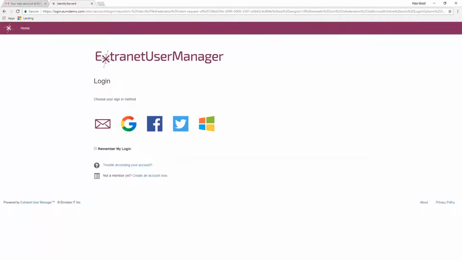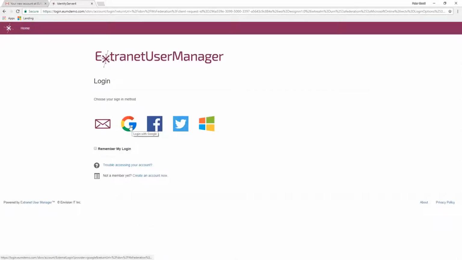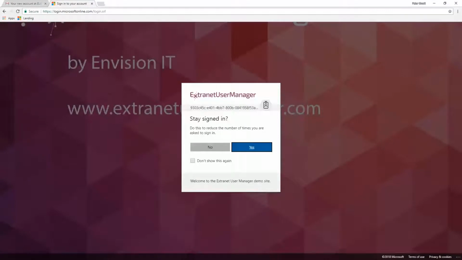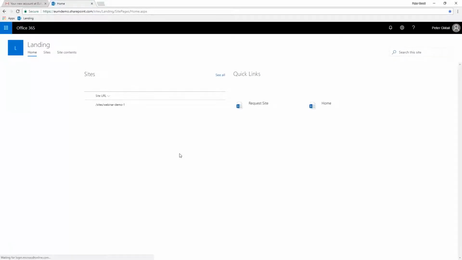So here's our extranet user manager login page. I could log in with an email address and a password if I'd chosen that. I didn't. I chose Google, so I need to log in with Google. I'm already logged into Google, so it's just going to bypass right through there. Doesn't really matter how we do that. And it's now taking me to that same landing site where I requested the site.